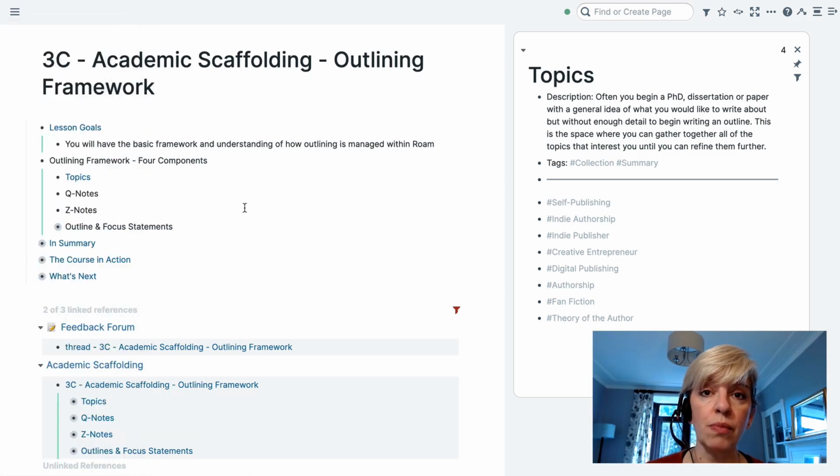So Q notes. Let's close topics. You understand topics. Topics are really just general hashtags, because you can begin your paper or dissertation with a general idea of what you would like to write about, but you don't yet have enough information to actually write a complete outline within which you will start writing. So this is the space where you just gather together all of your ideas so that you don't lose them.